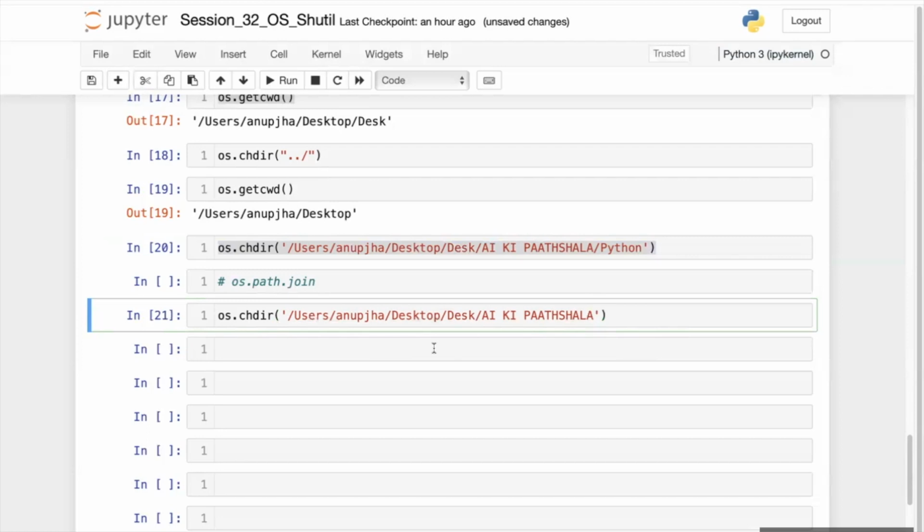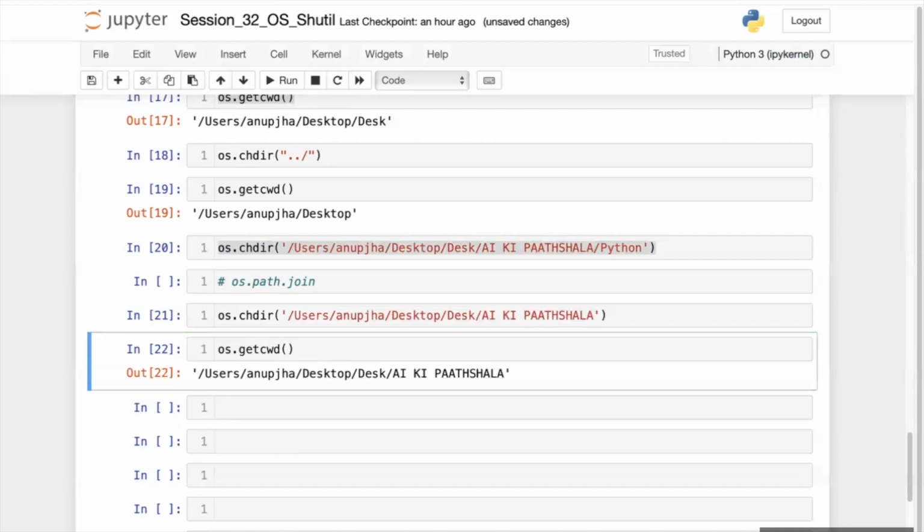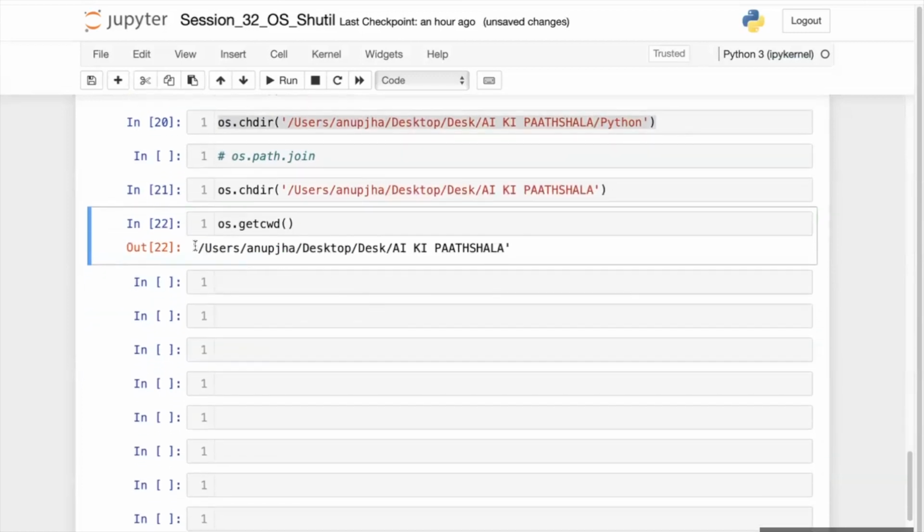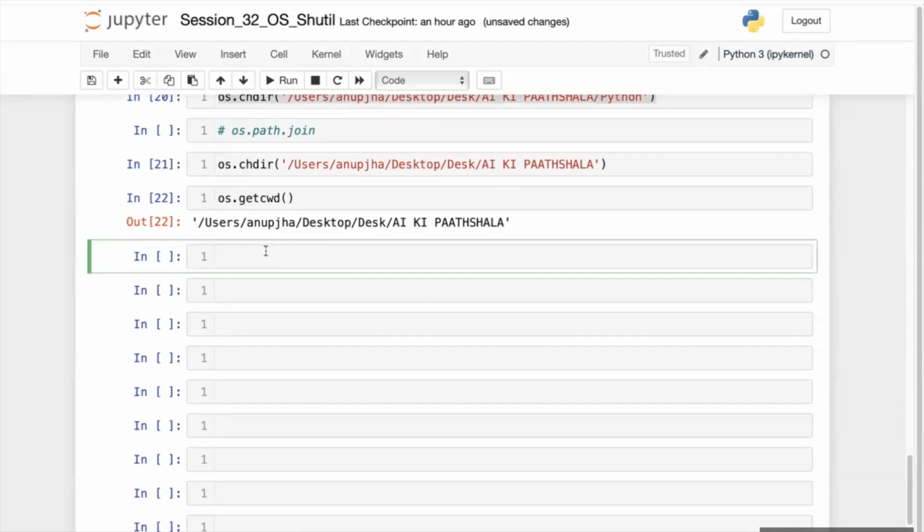That would be a better one. So I've changed my directory. os.getcwd. I'm typing it again and again so that it will get installed in your memory. Fine. Now I am in this directory. Now let's do one thing. I am first making one directory inside my present directory. That means, what is my present directory? AI Ki Pathshala is my present directory, and I want to make one directory inside this directory.